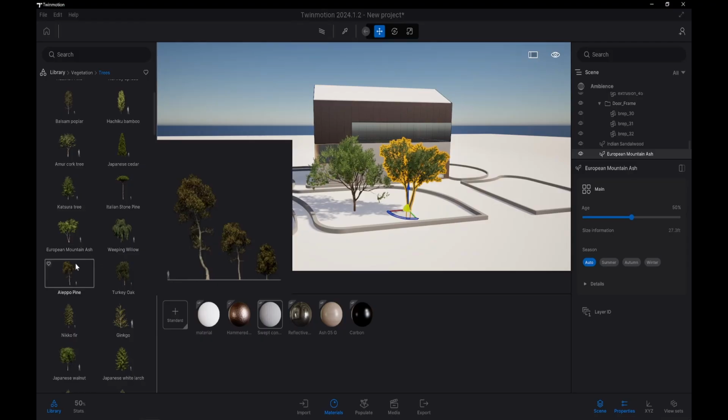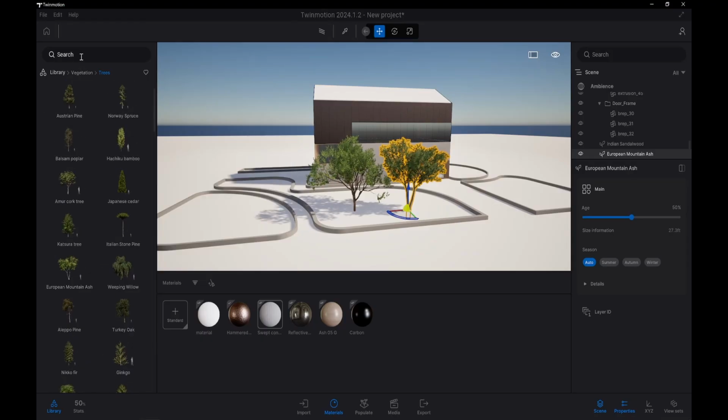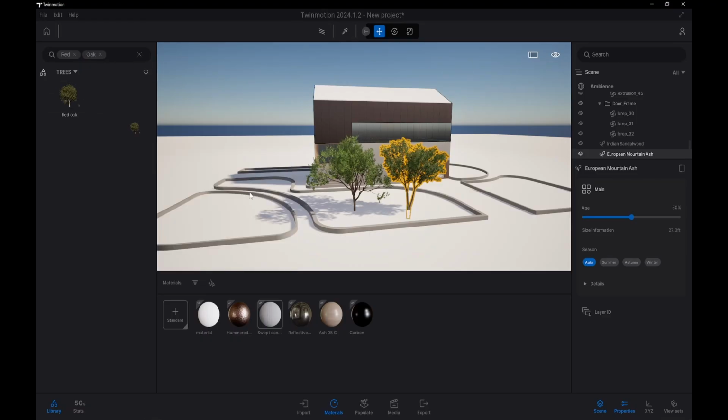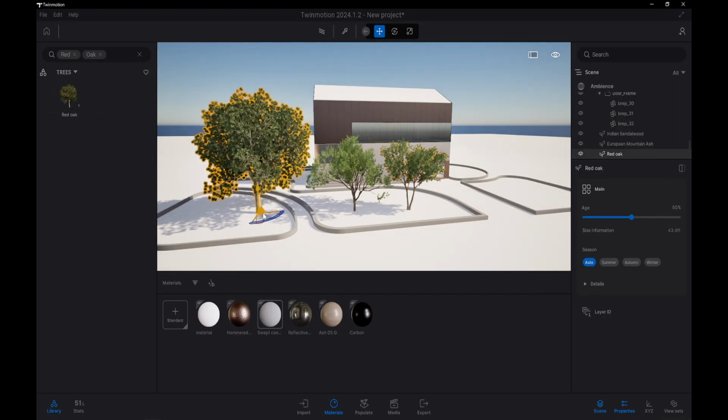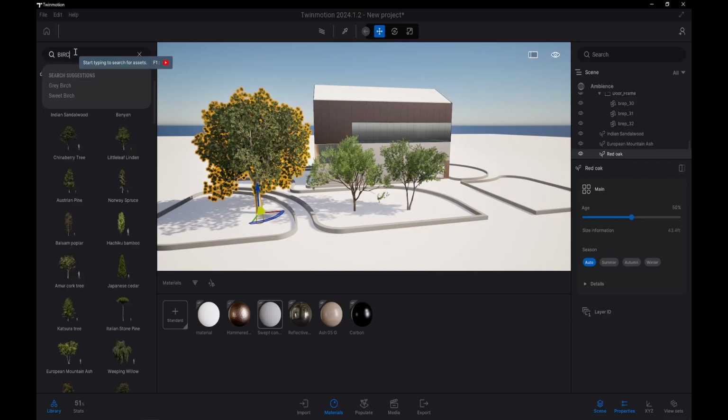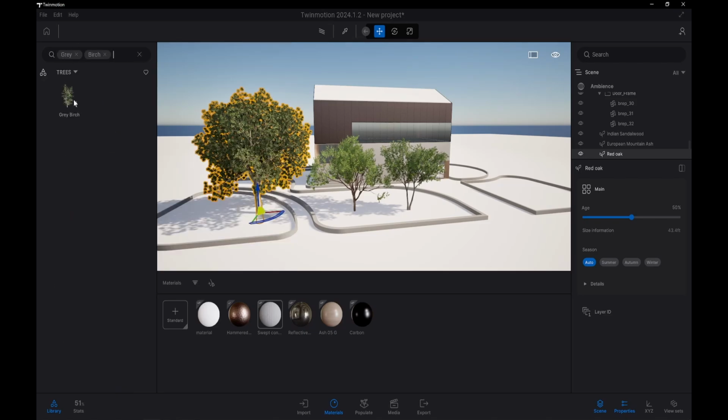And let me put in an oak. There we go, the dragon oak. I'm just putting these in a random place right now. And I think birch is a good one too. These are basically all deciduous trees. Yeah, gray birch. Yes, these are nice and wispy.